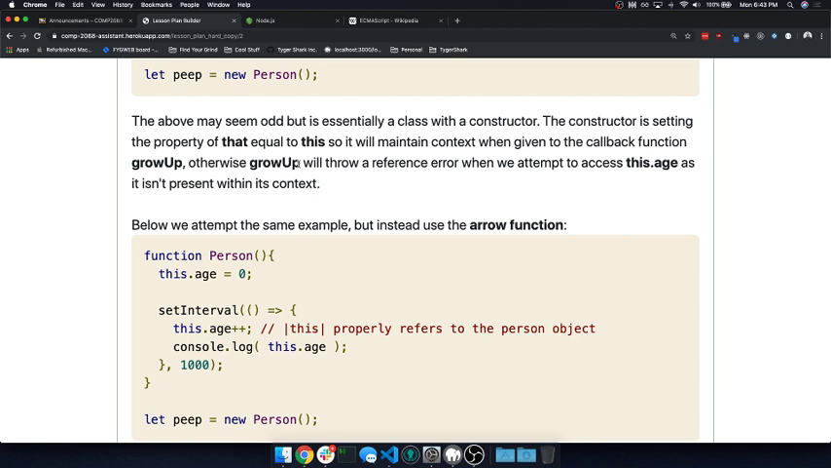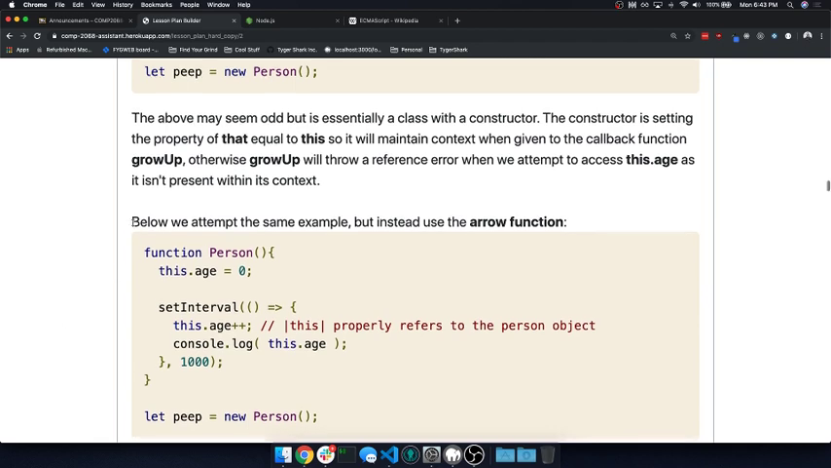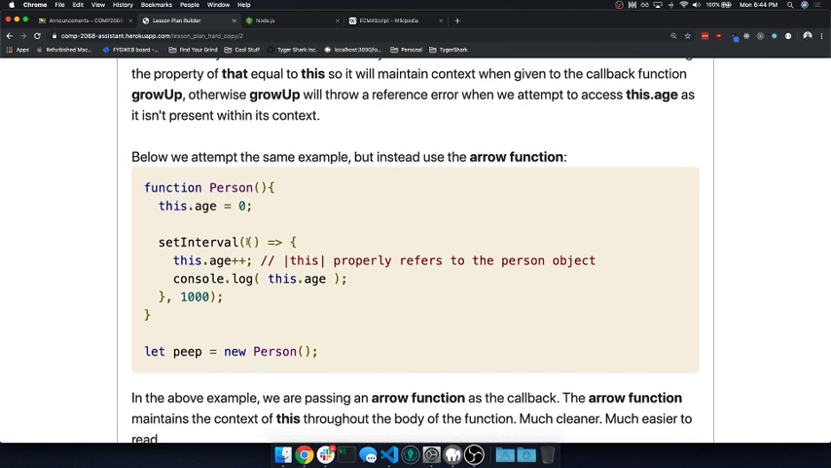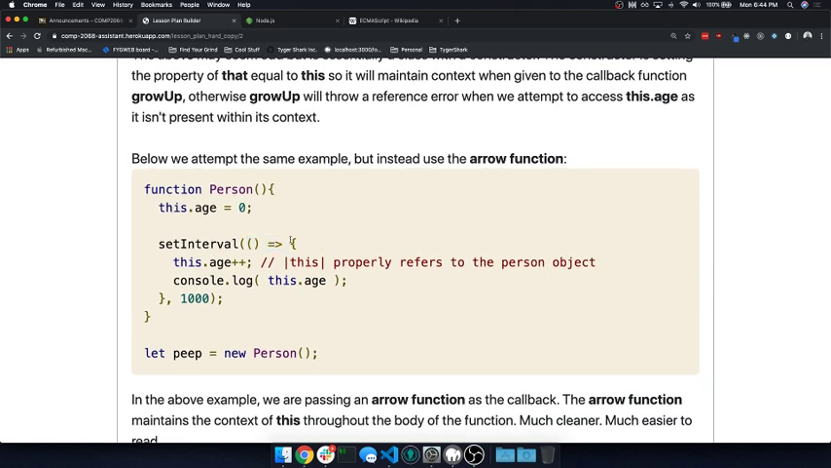That's one of the things with JavaScript, is that the browsers will try to interpret the code that we're running and try to be smart for us and not throw any errors. But obviously we're not getting the result that we want. Below, we attempt the same example, but instead using the arrow function. Something that is quite handy in ES6 is that when we use an arrow function, it will automatically bind this to that arrow function.